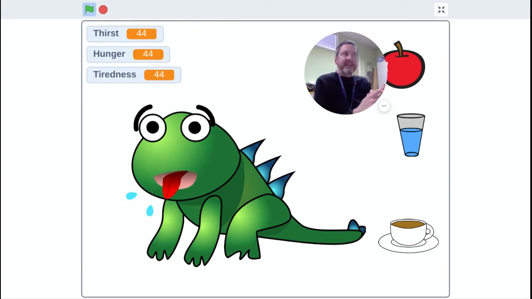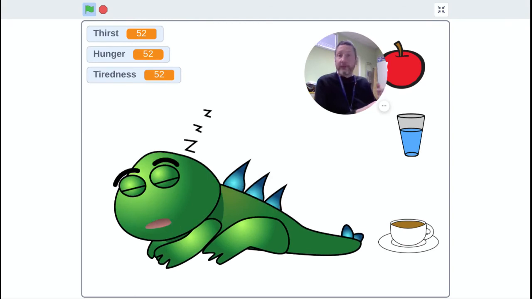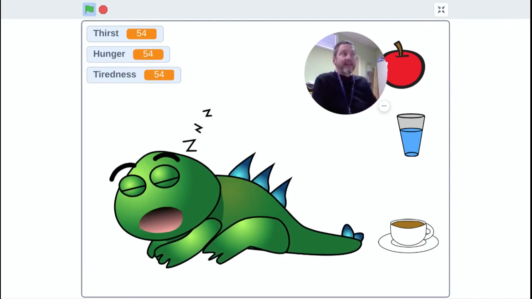Okay, what's the next one? I think it's when tiredness reaches 50. Should fall asleep. Right. Okay, it's fallen asleep. Now, interestingly, he is still getting hungry and he is still getting thirsty, but because he's asleep, we can't see that. So if we were to somehow reduce the tiredness so that he woke up, then we would see that he was also hungry and also thirsty. But the order matters.